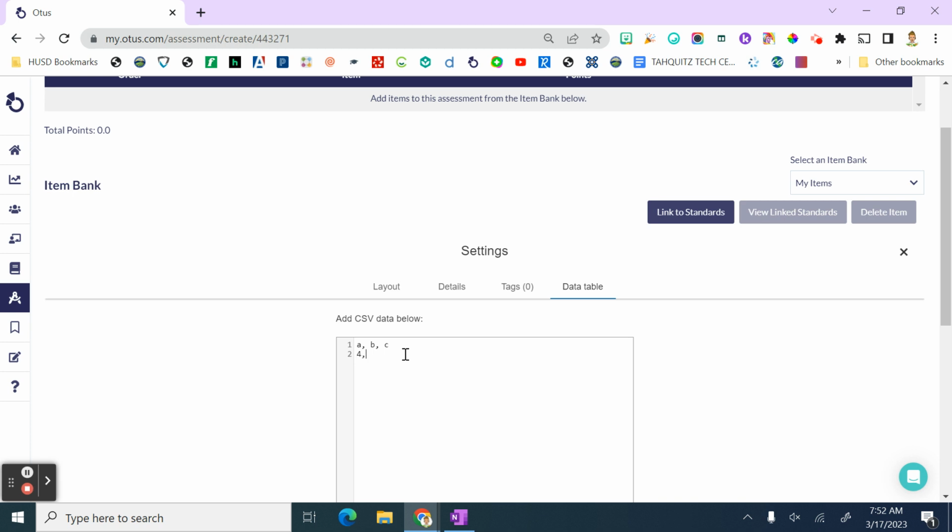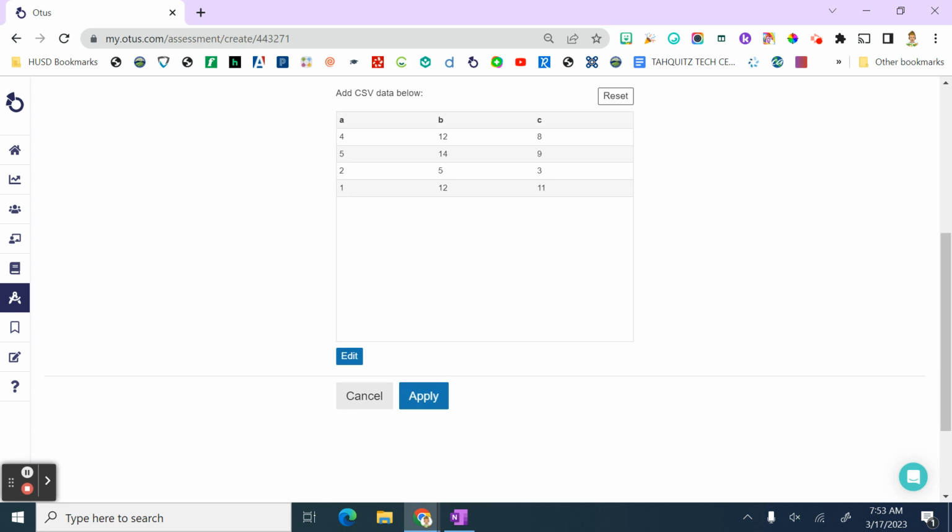And then I'm just going to type in the numbers that I had chosen. I had 4 equations there. So 5, 14, and 9. And 1, 12, and 11. All right, and then what I do is I hit continue, and you'll notice that it's all lined up.